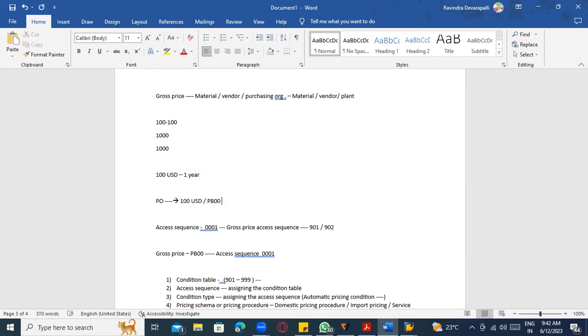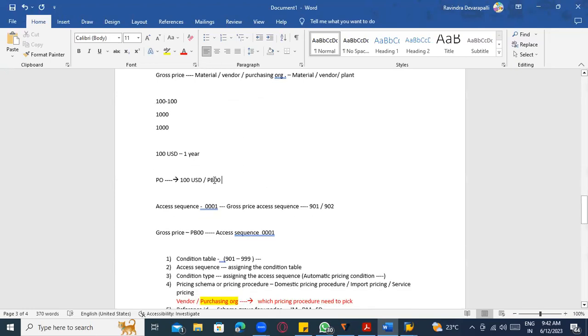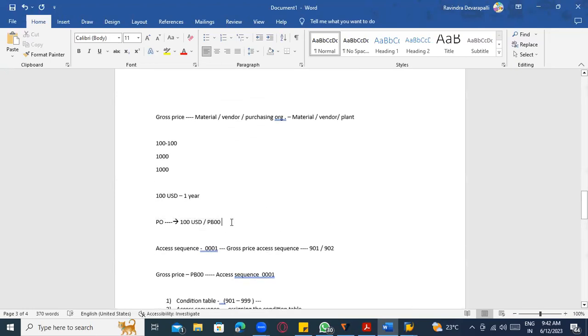When creating the PO, you are entering the price, right? Yes, you are entering the price. Sometimes that price comes automatically. How does it come automatically without entering it manually? Through the pricing condition, the pricing procedure, the automatic pricing condition record.